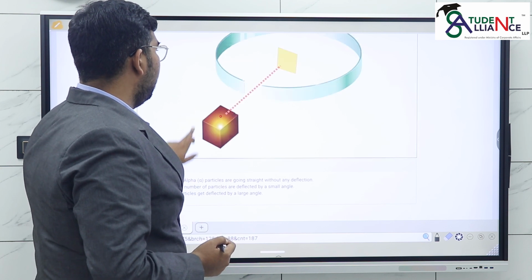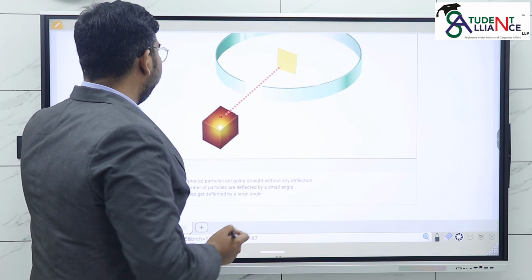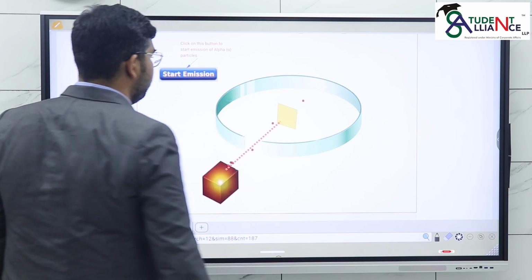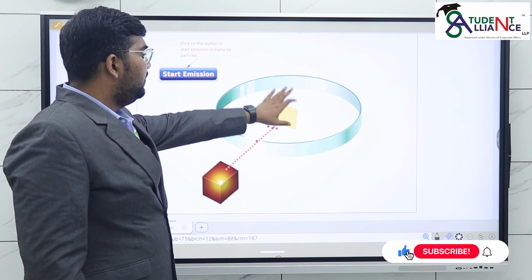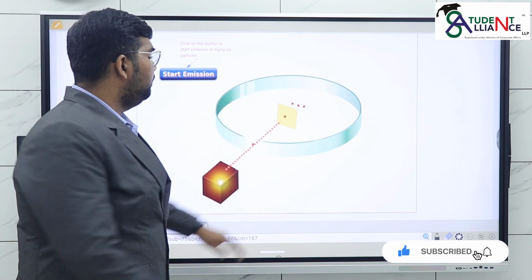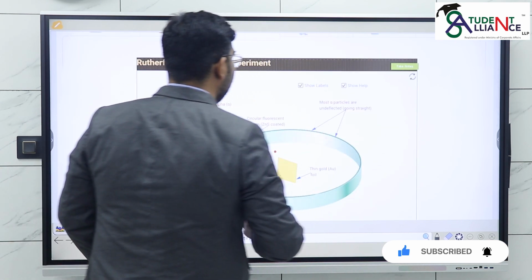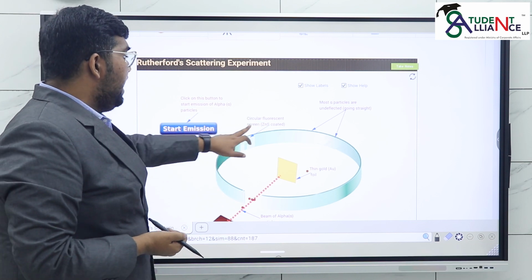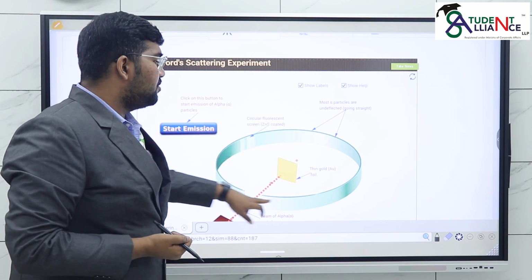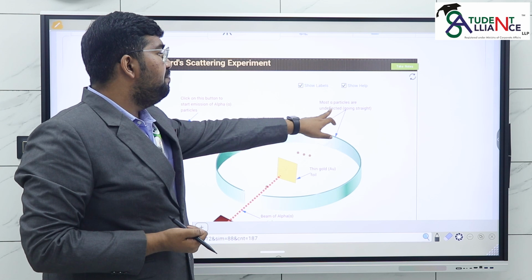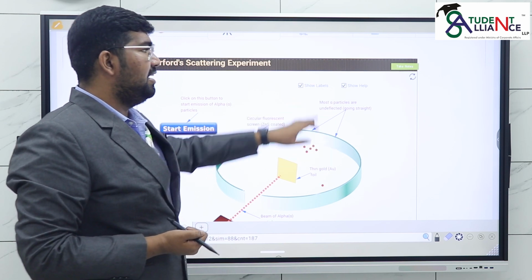Just wait for a second. Yeah. So once this is done, just click on start emission. So you will see that this is how the experiment setup looks. And then if you click on show labels, it will show you that this is ZnS coated, this is thin foil, and this is where the deflection of particles happens.